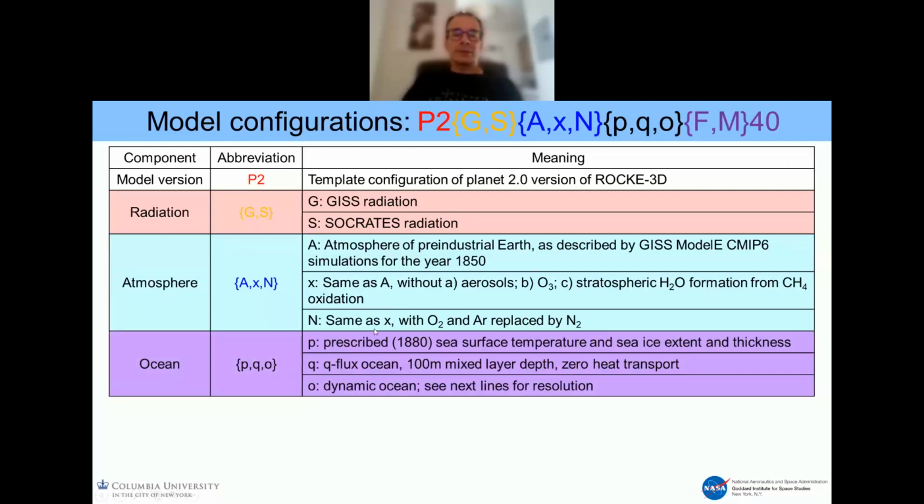Then we have three different versions of the ocean. One is a prescribed 1880 sea surface temperature and sea ice extent. That's a standard thing that people that only care about the atmosphere do for Earth simulations. You can replace it with any data set you want if you want to create a new one.